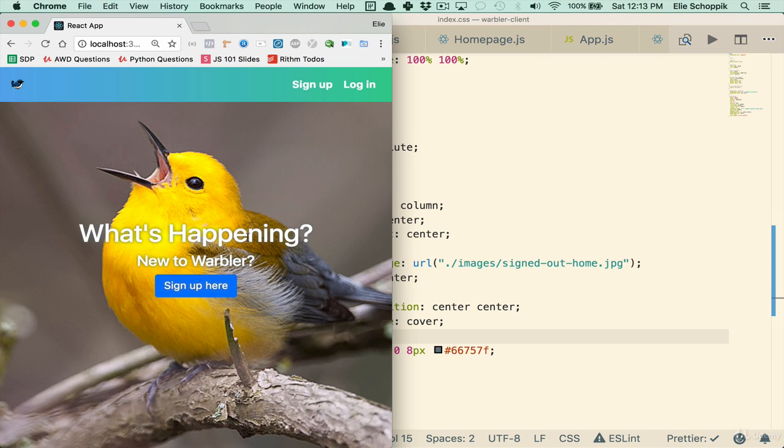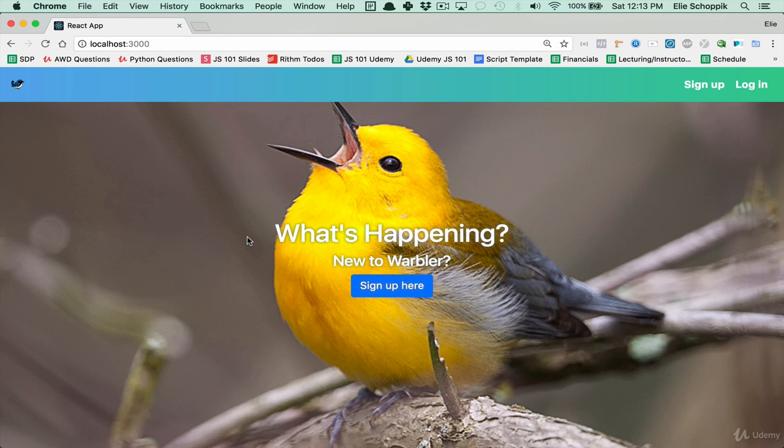So in the next section, let's start putting more together, start signing up and logging in users and building those components to do that.